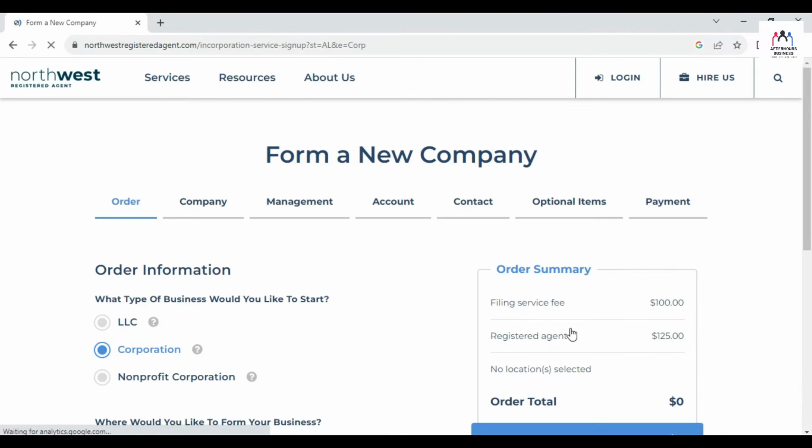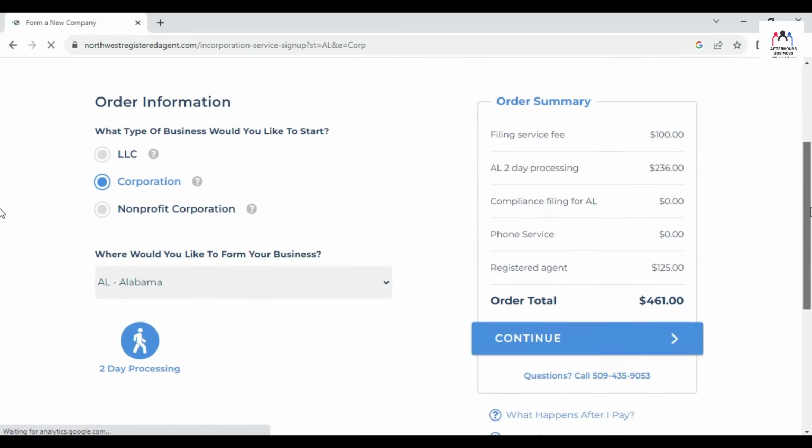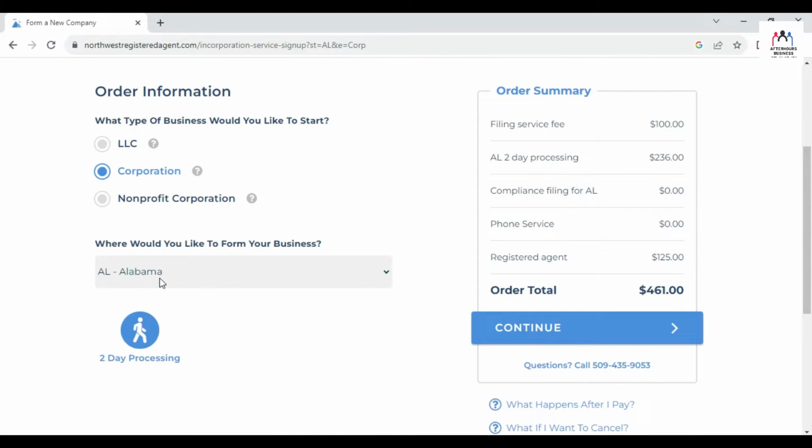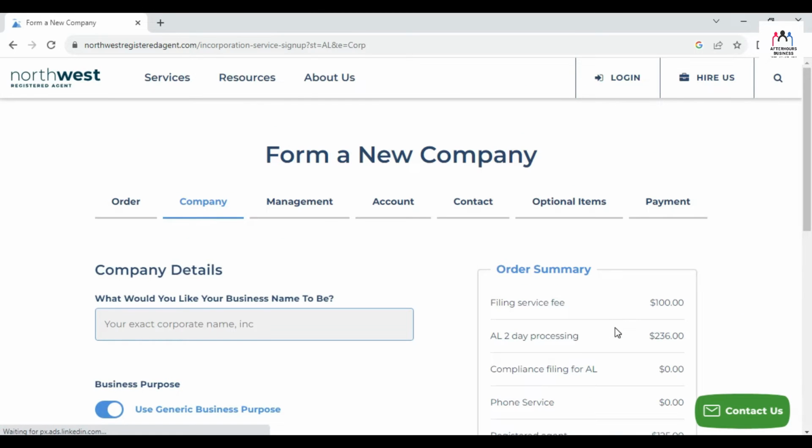To form your corporation, you'll need to fill in all this information. Then select the corporation and select the state Alabama. The fee includes filing service fee, 2-day processing fee, and registered agent service. Then continue the process. What's included in the total package and the price of each service is shown above the total price on the right side of the screen.